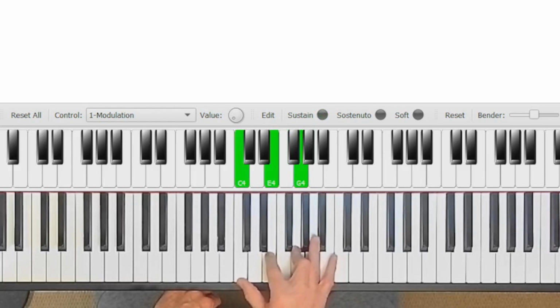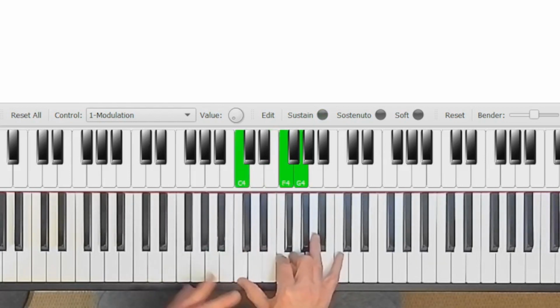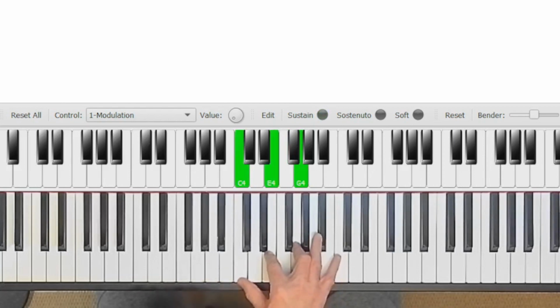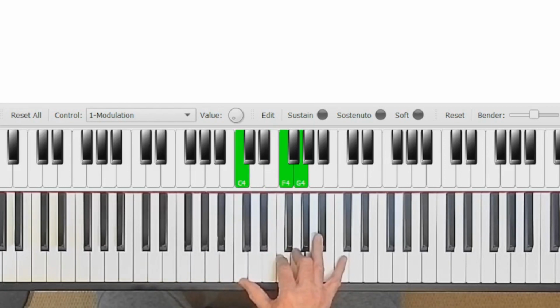You take the third, which is E, and you move it up a half step. All right, can you hear that tension in that chord? It wants to resolve. Okay, and you don't have to play sus chords in root position. Obviously, you can play them in different positions, in different inversions.